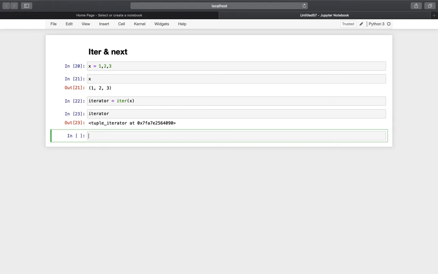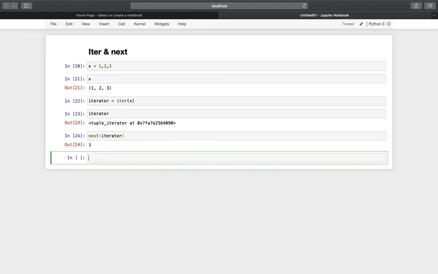Now, how can I work with this iterator? By using the next function. That works like this. You provide the iterator as an argument of the next function, and you get the very first element out of this iterable object. So that is 1 here.